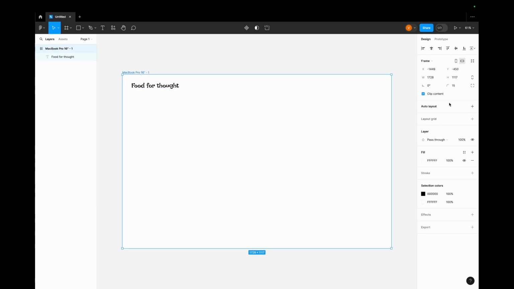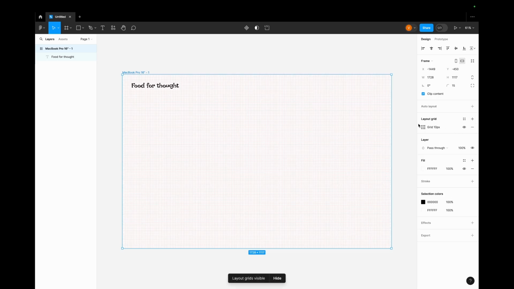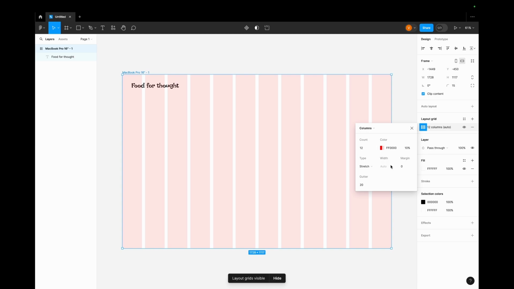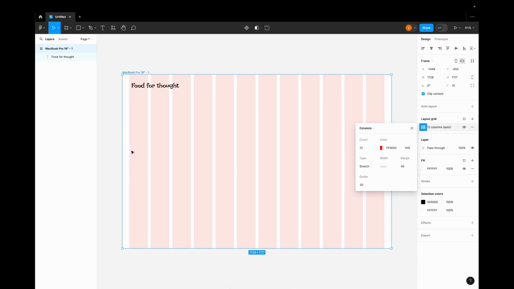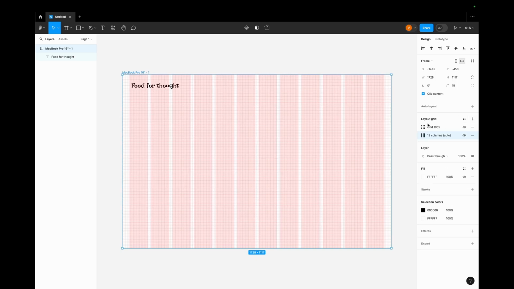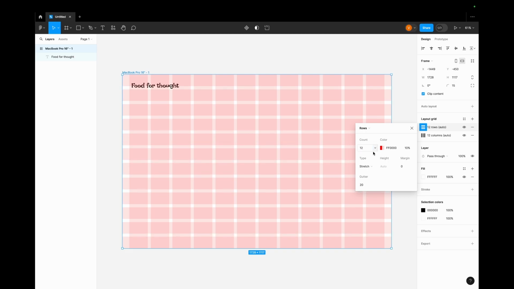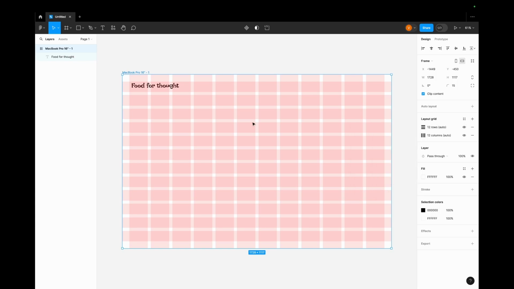Let's also go ahead and create some layout grid. We are going to start with the column grid. I'm going to take a 12 column grid and let's give it a difference of 45 pixels from left and right. Let's also add a row grid as well. We're going to keep it the same 12 count with a difference of 45 pixels top and bottom.